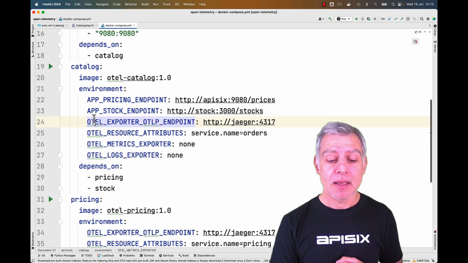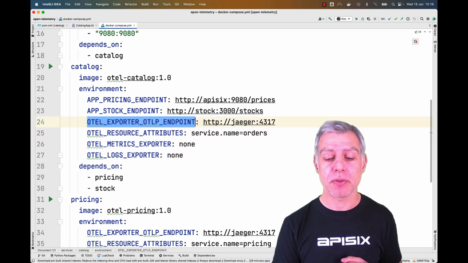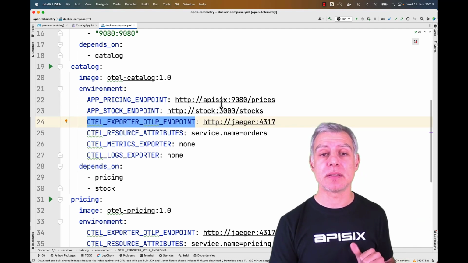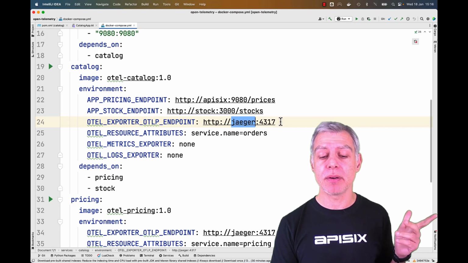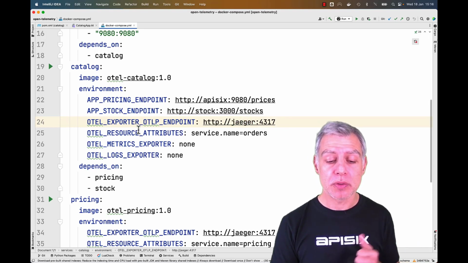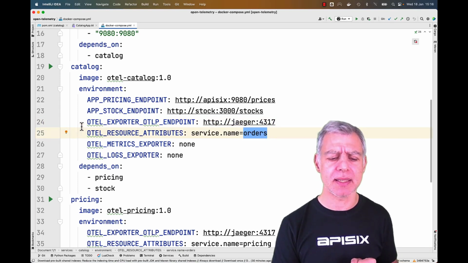And here I need to set several configuration parameters. The first one is where the Java agent needs to send the data? Well, to Jaeger on this port. How will it flag this component? Here it will be called orders, which is wrong, it should be catalog.